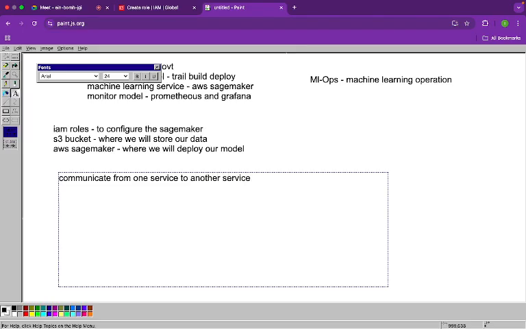Now you are going to configure AWS SageMaker, and you will connect this SageMaker with your S3 bucket, because in the S3 bucket you will upload your data, right? So you will connect this S3 bucket with SageMaker. By default, there is no such configuration, so S3 will not automatically communicate with SageMaker.